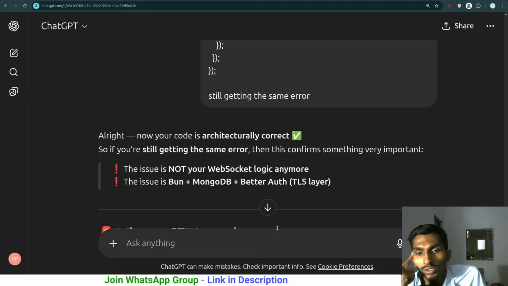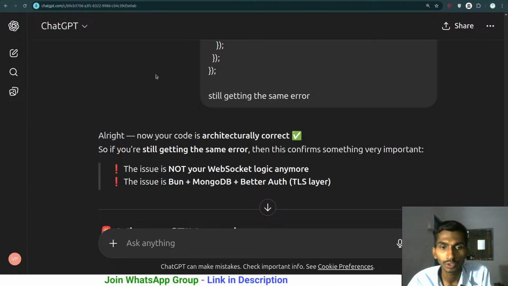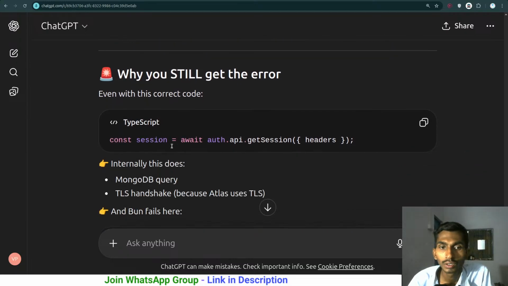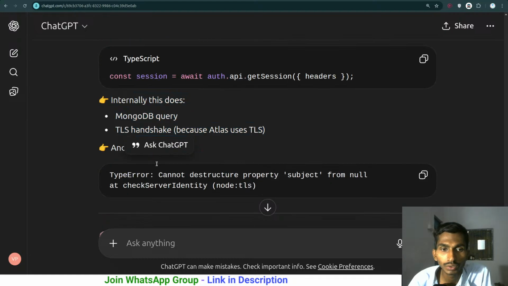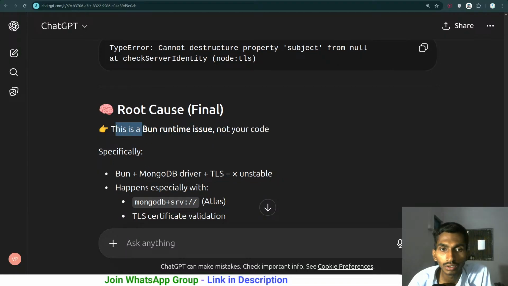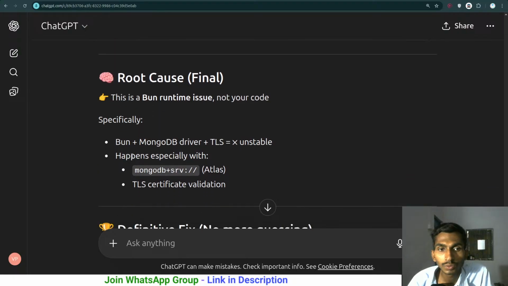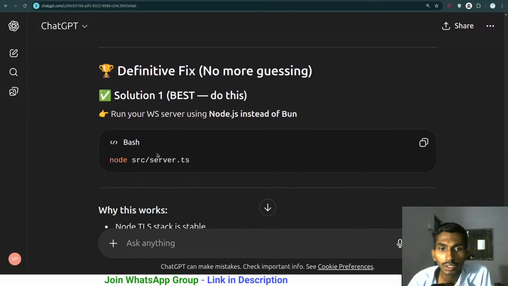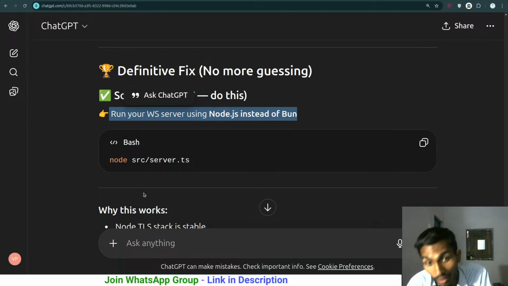The issue is Bun plus MongoDB plus the better-auth layer. Okay. Internally, this does call a MongoDB query, a TLS handshake that Atlas uses. Bun fails here, so it cannot destructure the subject or null. Okay, fine. Root cause: Bun is the runtime issue. This is a Bun runtime issue, not your code. Specifically, Bun plus MongoDB Atlas is where it happens. Best fix: run your WebSocket server using Node instead of Bun.